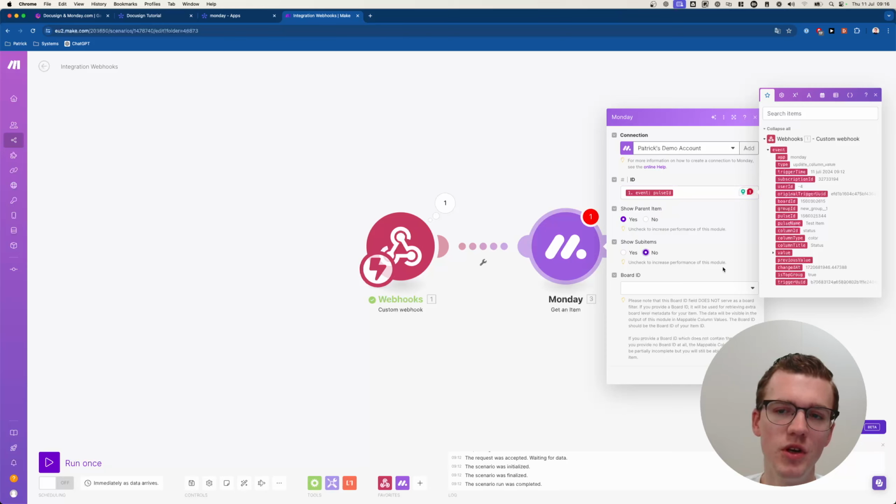I'll set it to no. If you build automations where you do need sub items, feel free to put it to yes. But if you put it to no, as it also said here, it will increase the performance of this module, which will make things a little faster. So it's good to know. If you don't use it, just put it to no. You could actually put this one to no as well, but I'll just put it to yes.